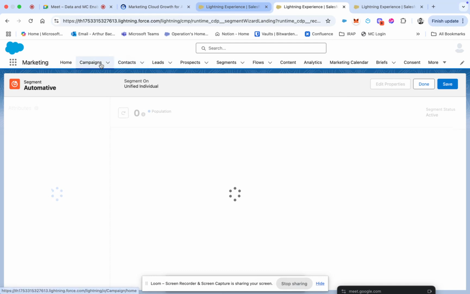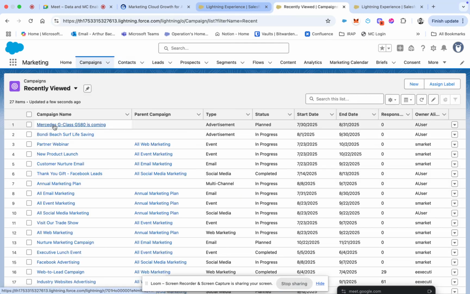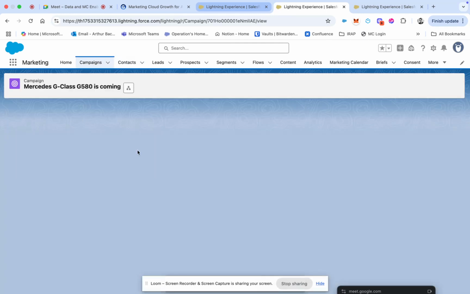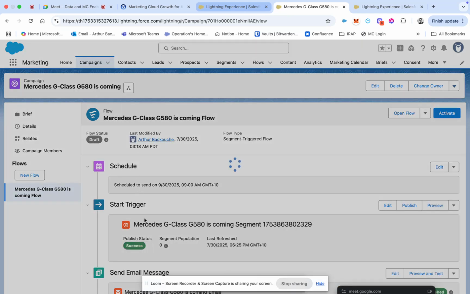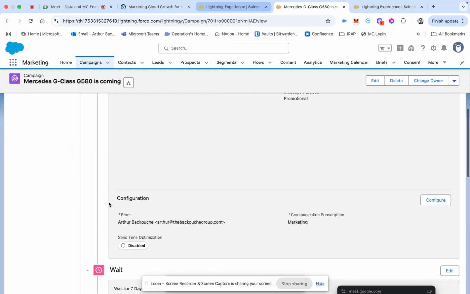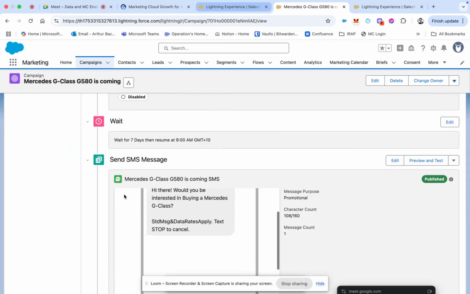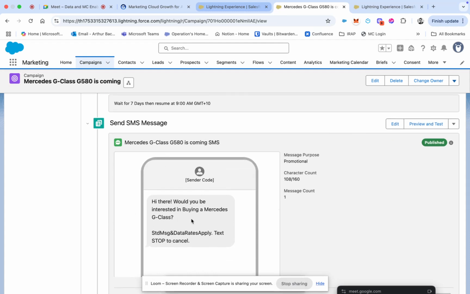with SMS. So this is exactly like going through the email that we have seen. So we go on the campaign, we send an email here, for example, and then we wait 7 days, and then we send an SMS. So that's pretty much it.